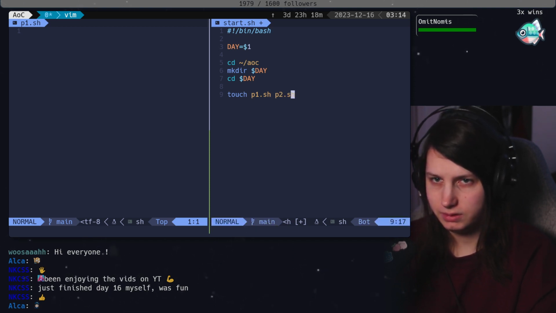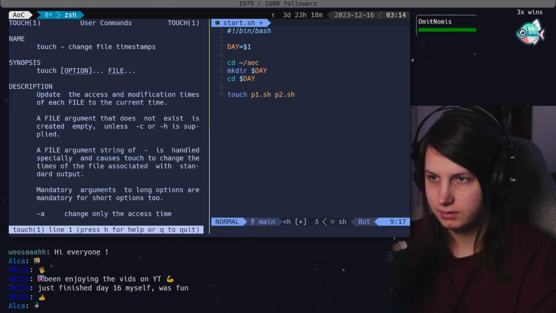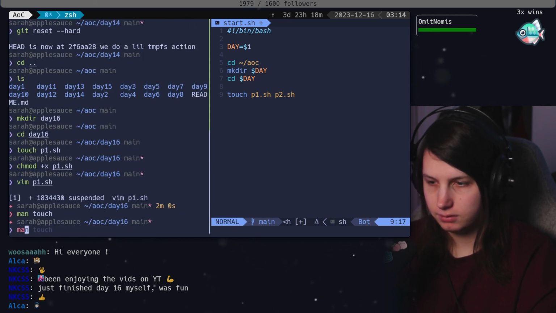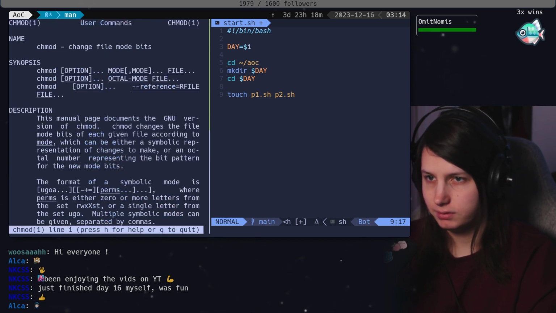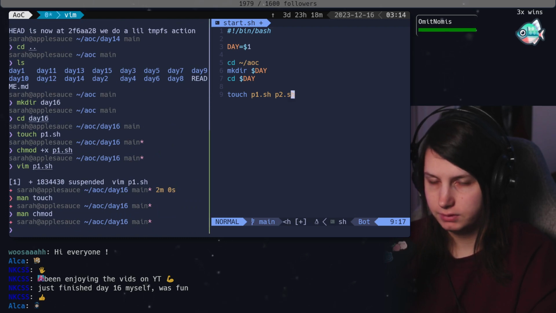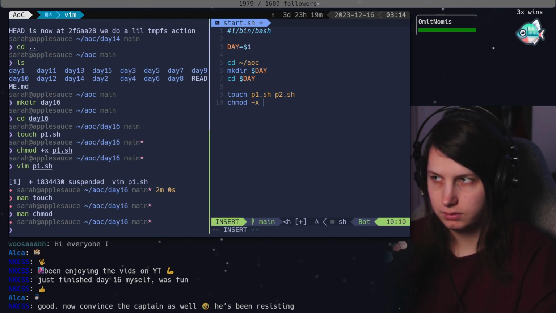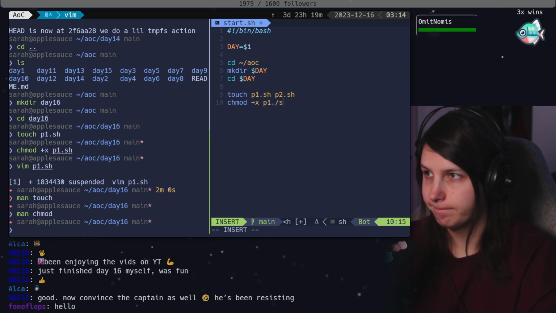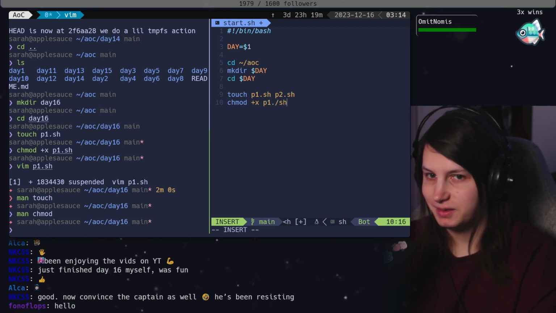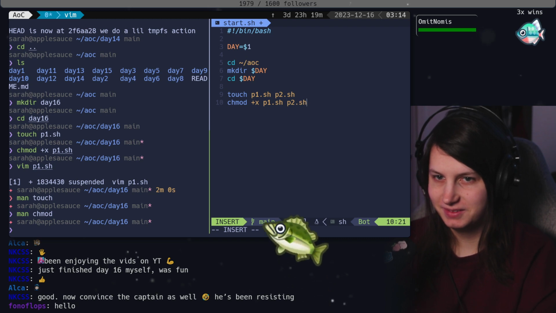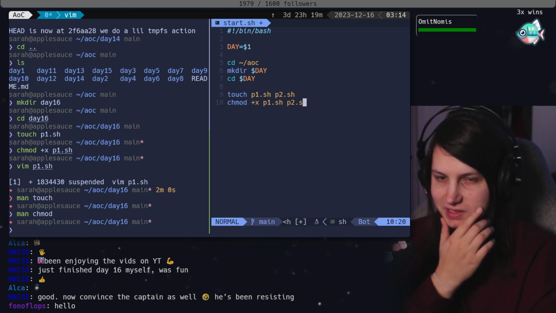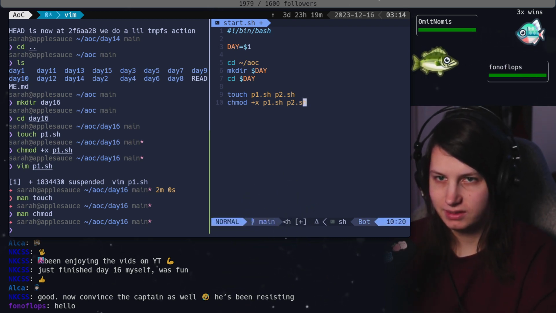Can you do multiple? Let's see. Yeah, you can. Can you do it for chmod? Yeah. Now convince the captain as well. He's been resisting. Luckily, my language of choice is pretty good for this.